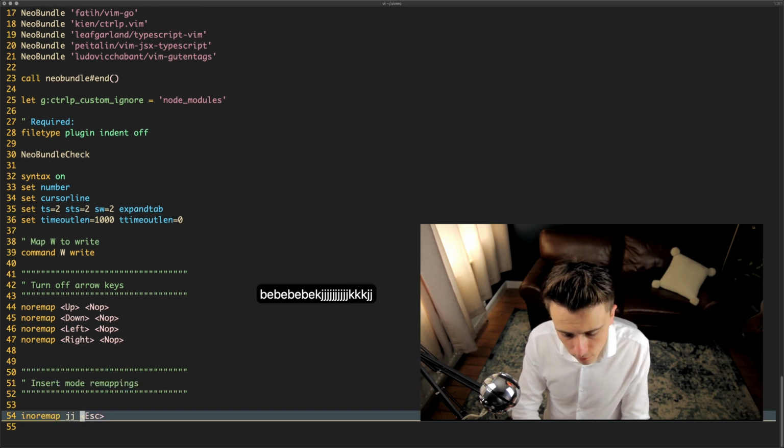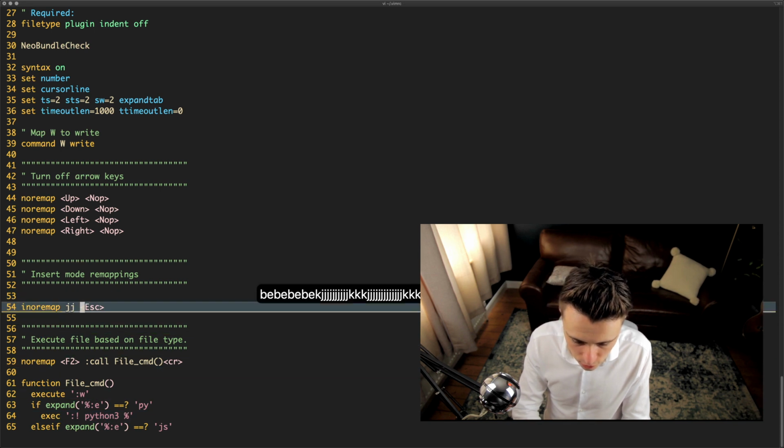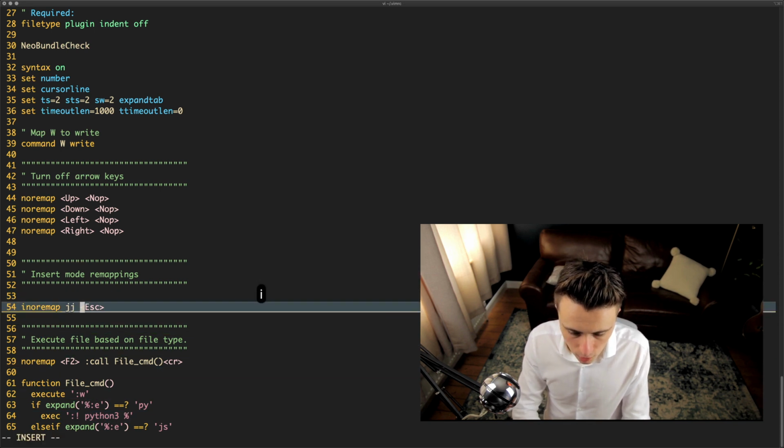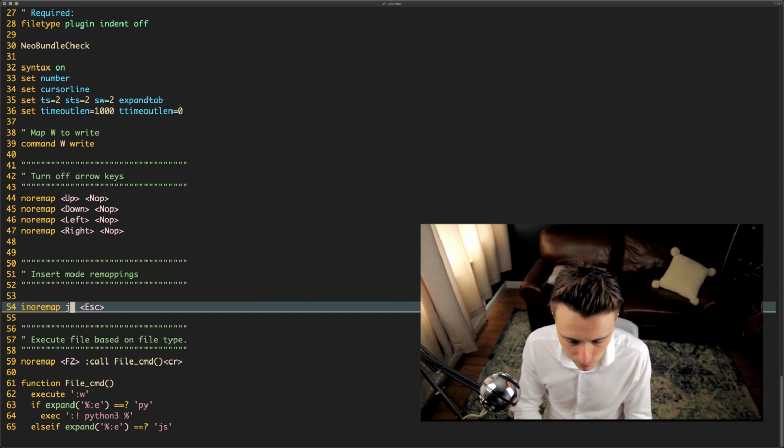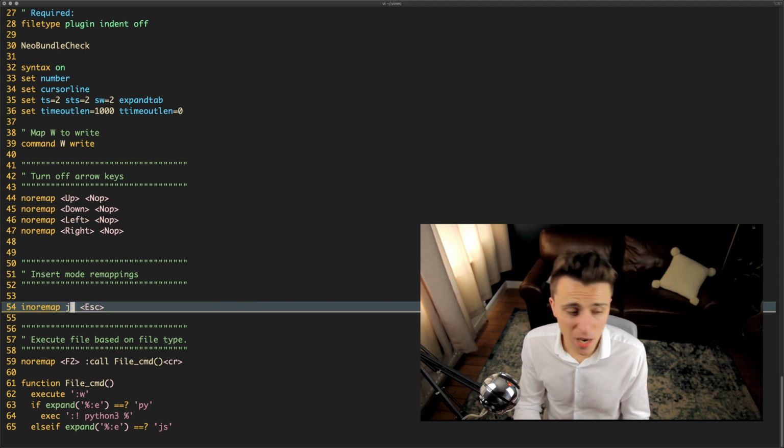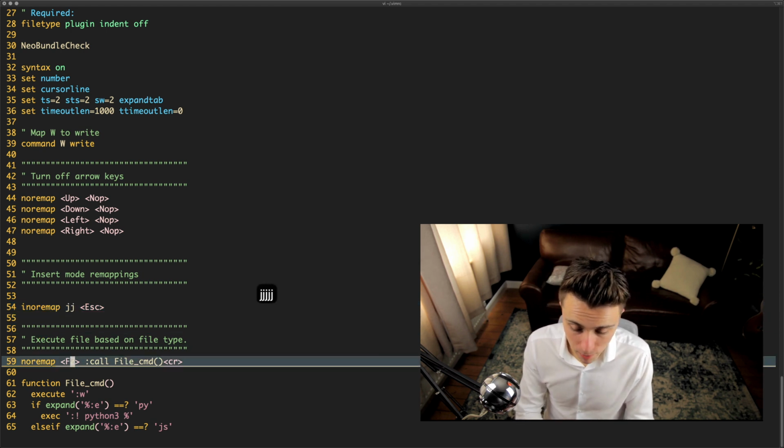Insert mode remappings. This is one here, JJ. If we go into insert mode, you can either press escape to get out of insert mode, or you could do JJ in this case. The reason I was testing that is because I was having problems with my escape key, which I've remapped to the caps lock key on my keyboard, which I recommend you do if you use Vim. This is just an alternative way of getting out of insert mode. The problem I was having with my escape key sometimes happens, sometimes doesn't happen. Meh. This was an attempt to fix it.